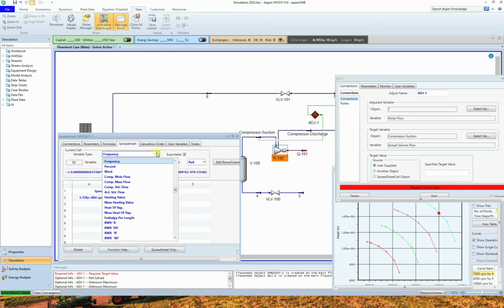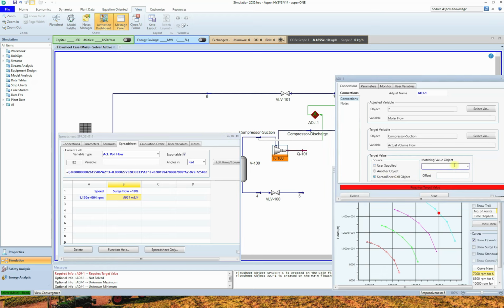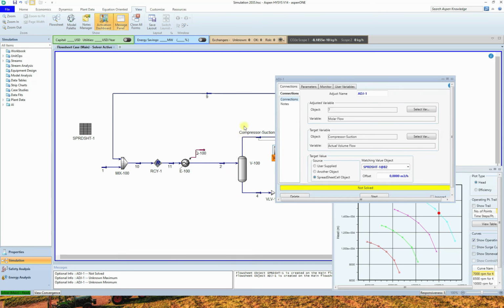And the unit should be similar to the target variable unit, which is the actual volumetric flow. It should be actual volumetric flow, the variable type. So now we set up the calculation for the surge flow plus 10%. Now the specified target value is from cell B2 of the spreadsheet, and no offset is needed.